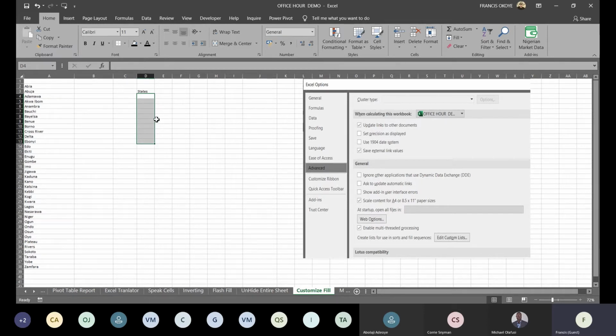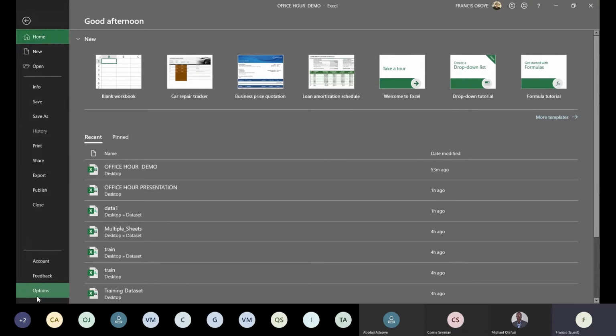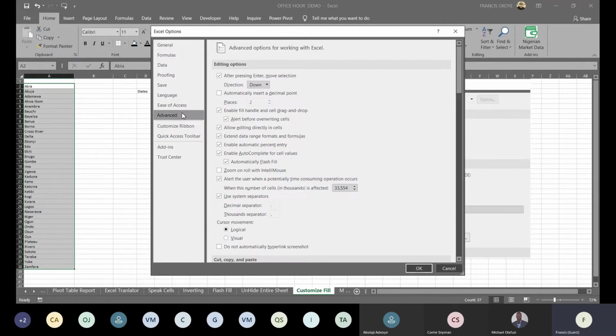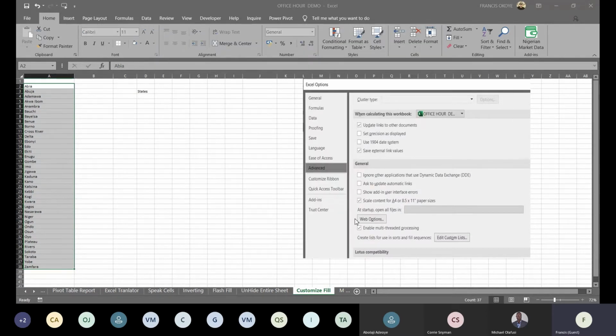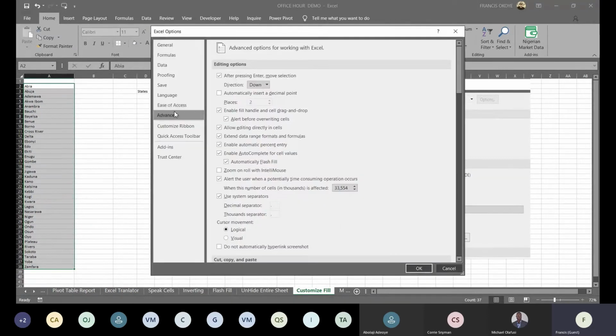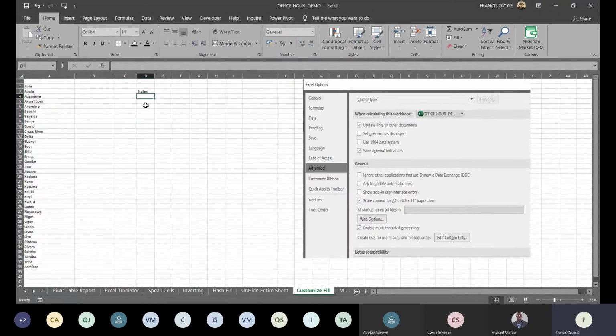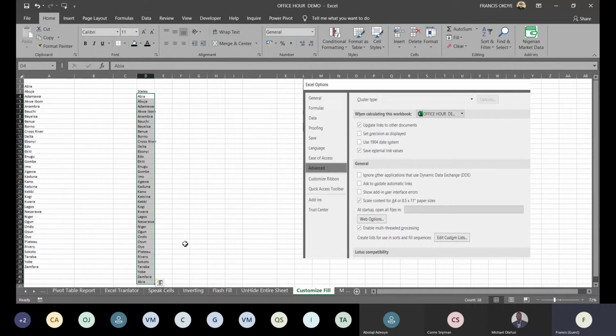So to create Nigerian states, I already have my list there. I can just highlight my list, then go to File, Options, Advanced, then scroll down close to the end. Then you see Edit Custom Lists. I click Import, okay, that's fine, and I'm done. So I type Abia, and after Abia, what states do we have next? Scroll down and I have all the Nigerian states there.